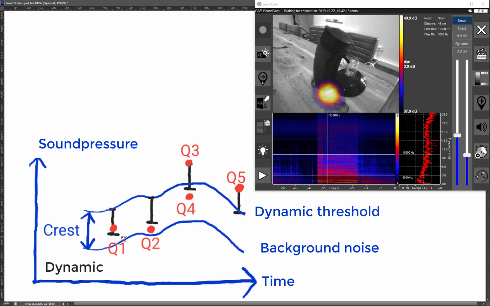For the sound source Q2, the picture is different. Here, the value of the sound source is smaller than the dynamic threshold 2, so the focus is on the dynamic threshold again. However, the sound source Q2 is not in the dynamic range, so it is not visible in the picture.